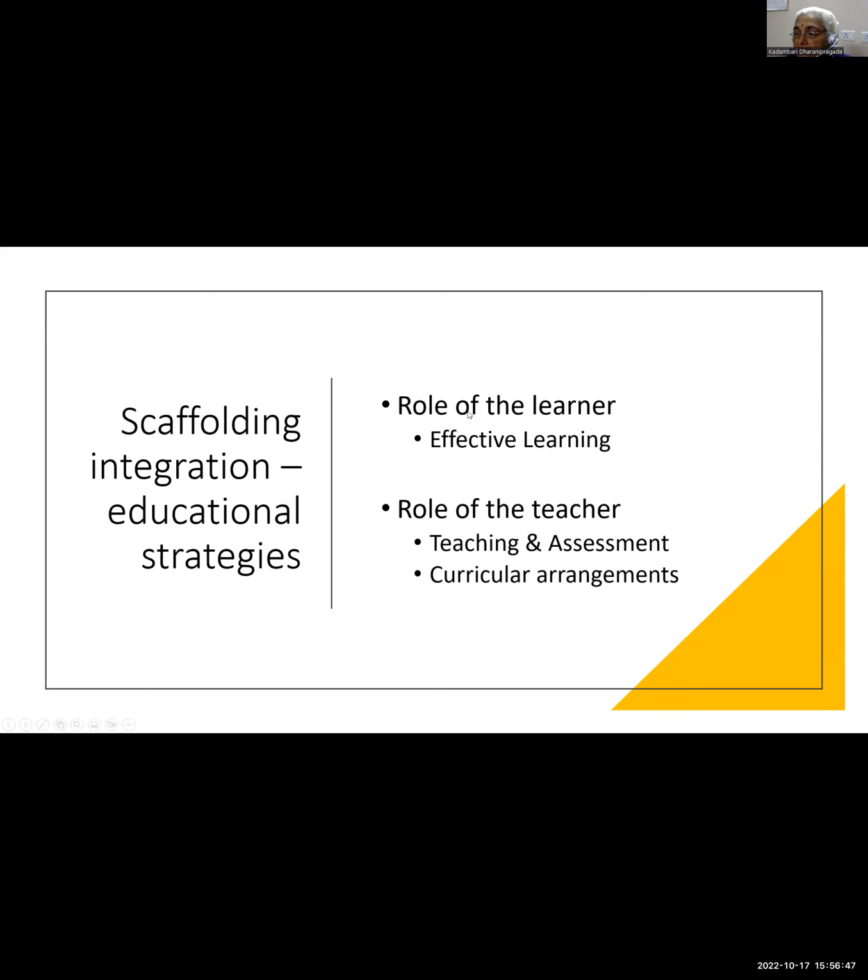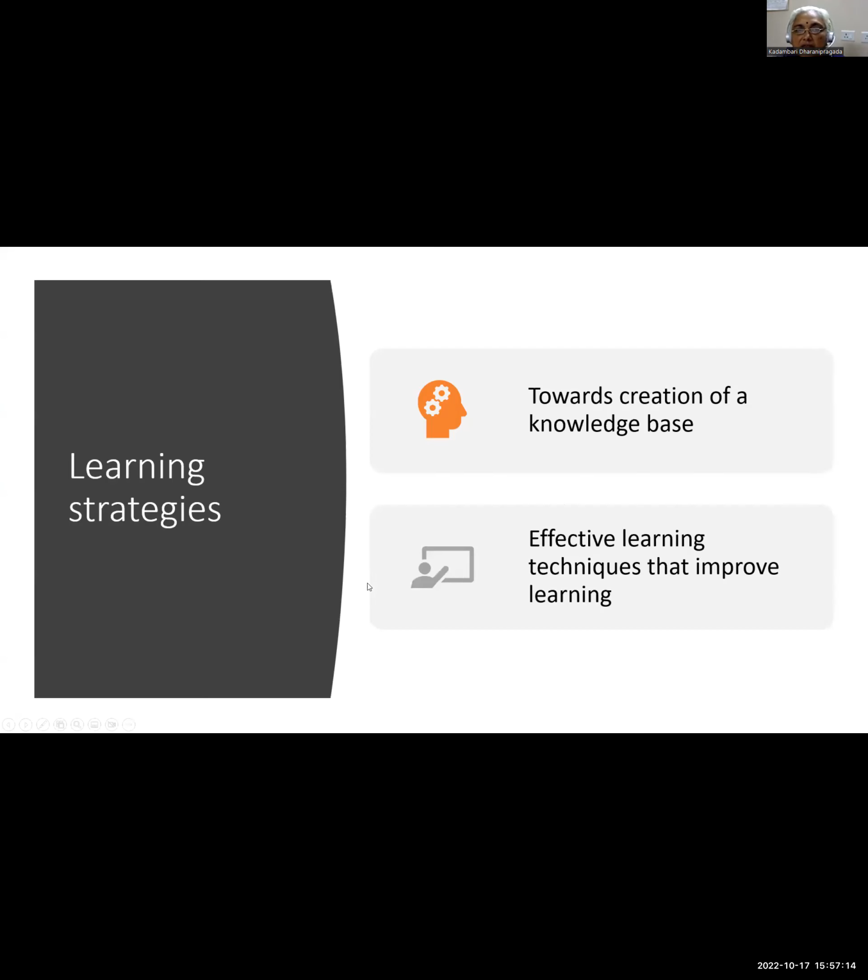So the learner, as I said, a knowledge base is very important for integration to occur. So the learner has to employ effective learning strategies. He has to make sure that he builds that knowledge base. And as a teacher, our involvement is in teaching and in assessing and making the arrangements in the curriculum, or designing the curriculum in such a way that integration is fostered. So this is the role of the learner. He has to create the knowledge base and make sure that he employs effective learning techniques.